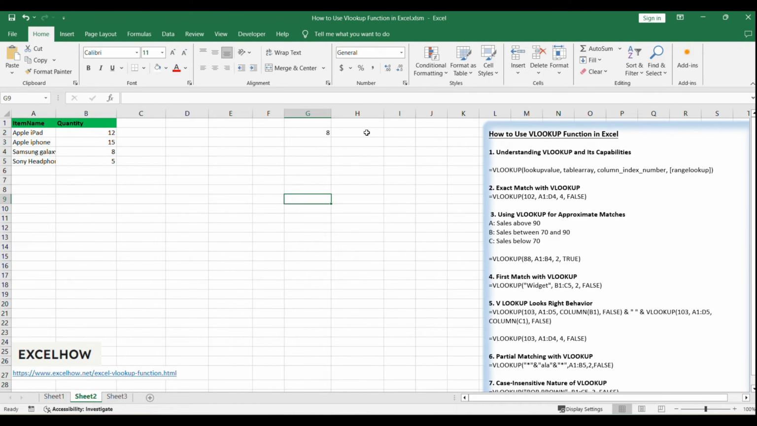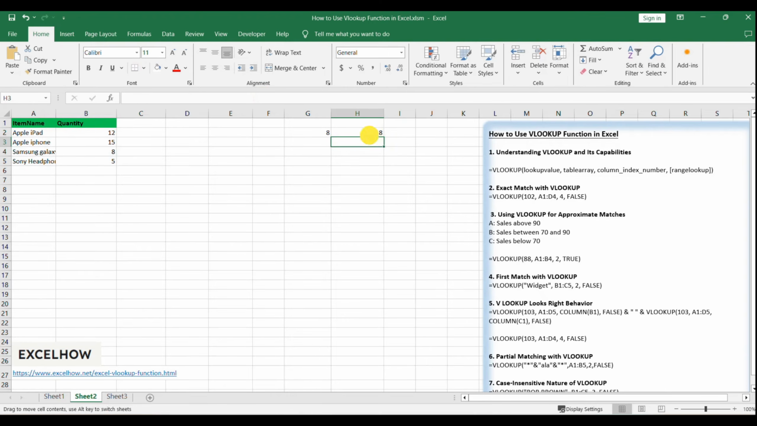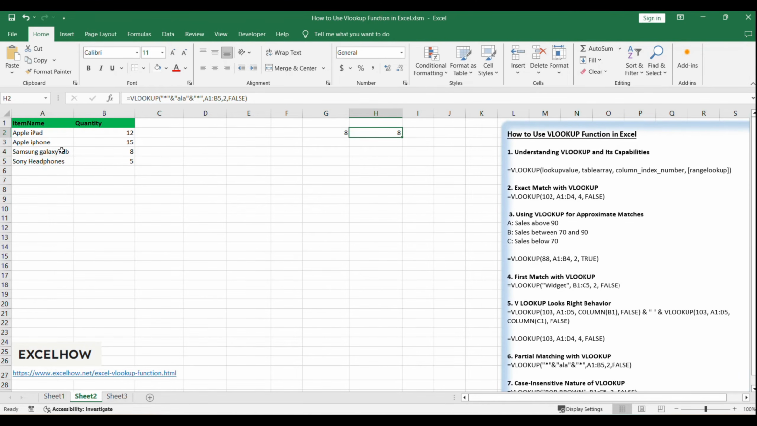Click on the cell where you want the quantity to appear, let's say it's cell H2. Enter the formula for partial matching. Equals VLOOKUP, asterisk, "Gal", asterisk, A1:B5, 2, false. This formula tells Excel to find any item names containing "Gal" within the range A1:B5 and return the quantity from the third column. After pressing enter, the formula should return 8, which is the quantity of Samsung Galaxy Tab in the list.